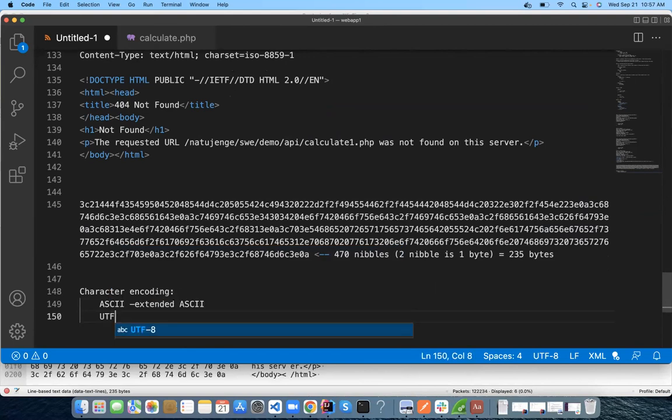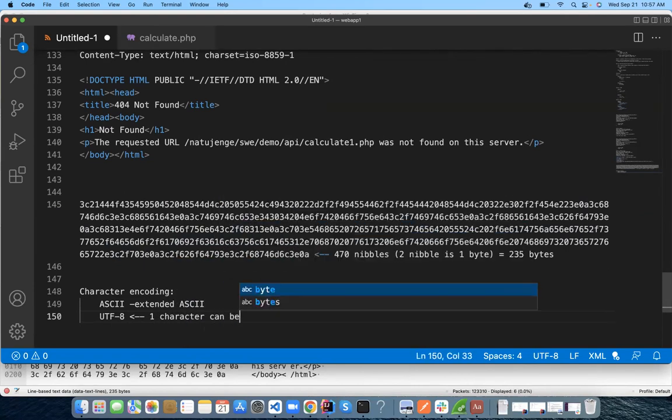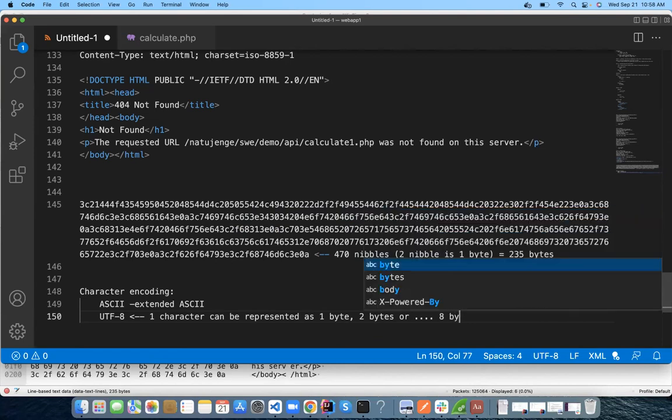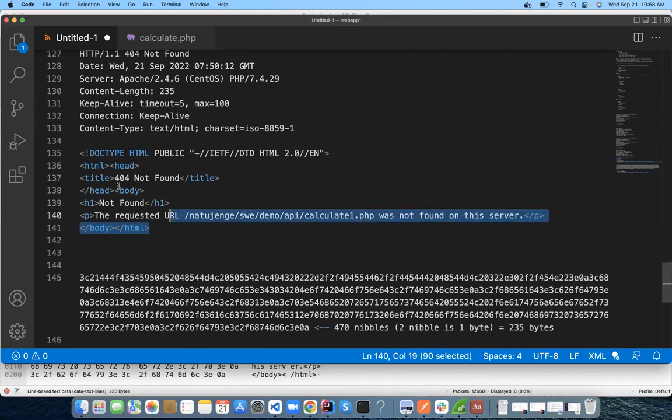If I use UTF-8, and this lesson is not about that, the point I'm trying to make is that one character can be represented as 1 byte in UTF-8 or 2 bytes, or you can go all the way to 8 bytes. I'm not sure whether it's 8 or 4 bytes. Now, what we are telling you is that in this request there could be 2 possibilities: there is a character that requires 2 bytes to represent, or there is an empty space that I didn't copy.